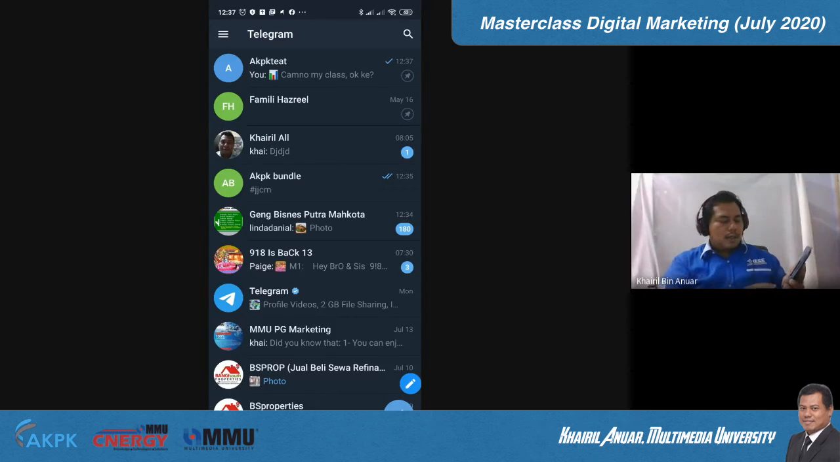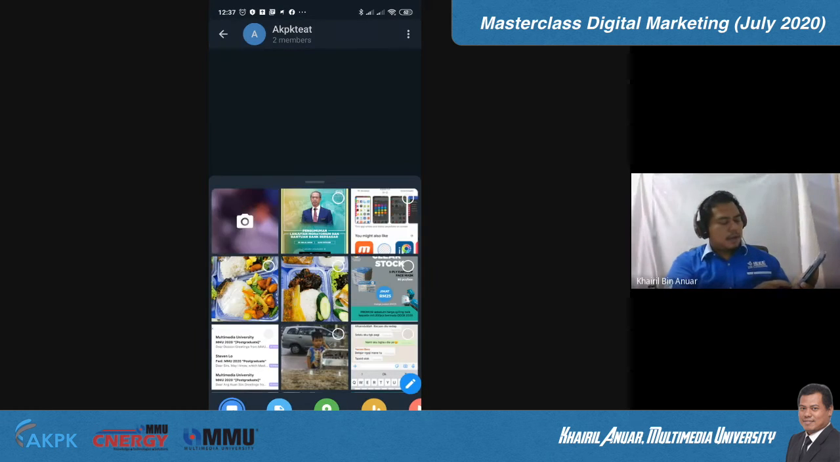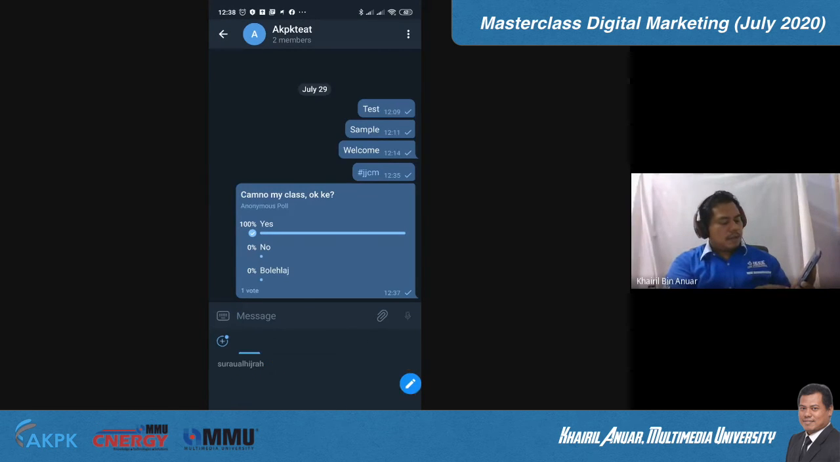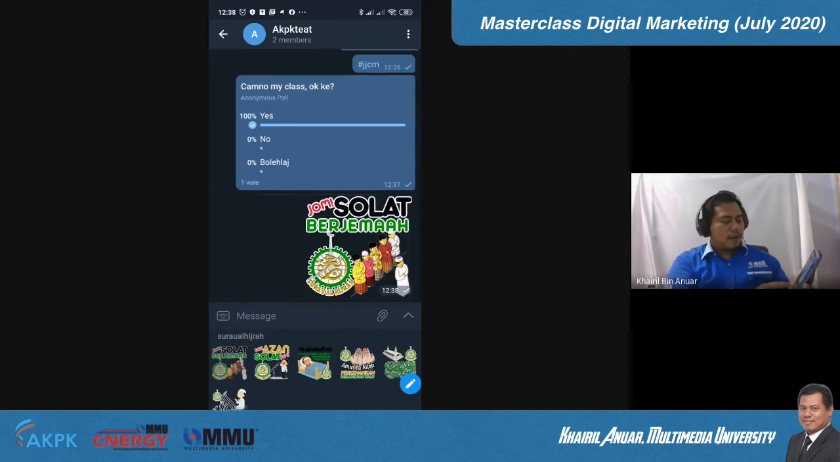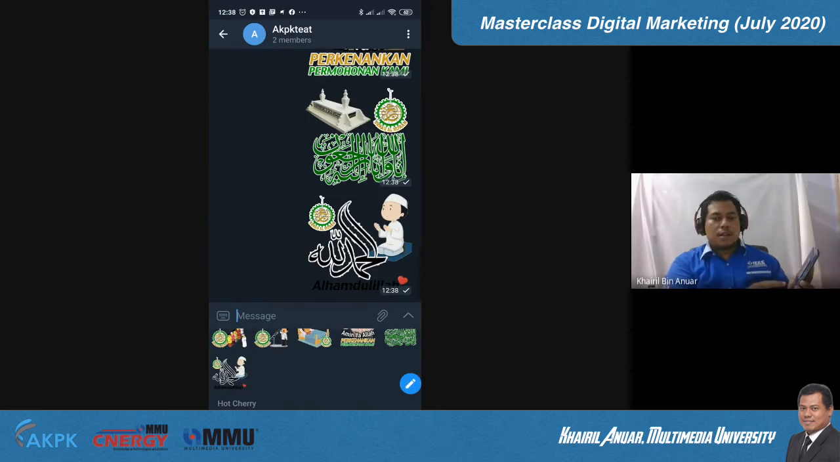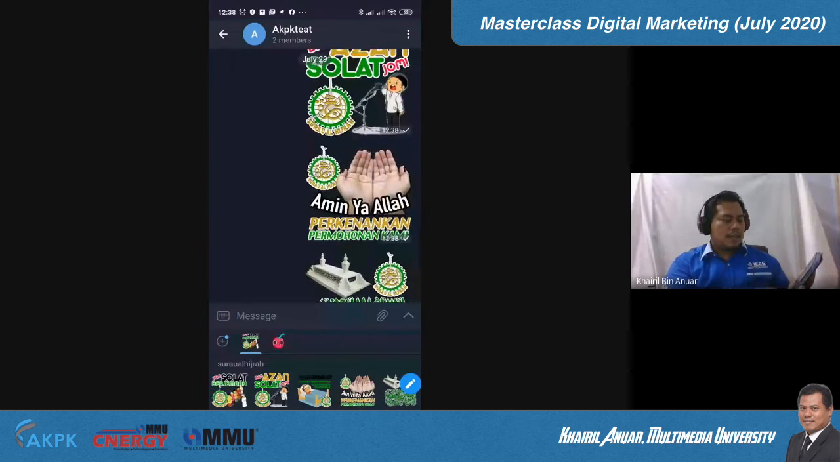Then stickers. Here, sticker. So you have a customized sticker. For instance, this one I've already created for my surau. Something like that, where you can add stickers. This one has a few steps. You can search how to create stickers and include stickers.